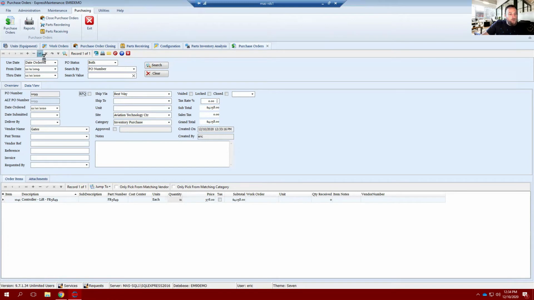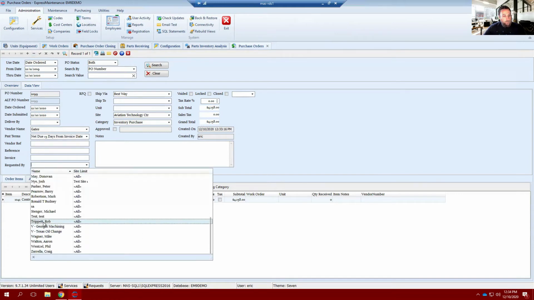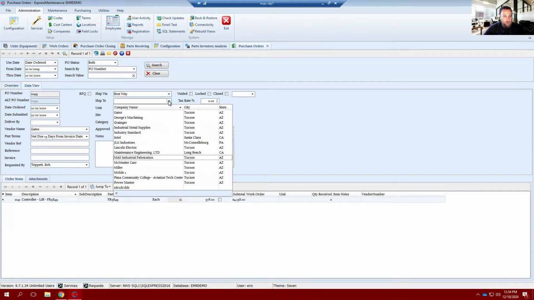So here the purchase order has a purchase order number, the date that it's ordered, the date that it was submitted, the payment terms. Here our terms are, we just have net 15, but you can adjust that from your administration menu going to codes. And then your terms right here is how you adjust those terms drop downs. Requested by, I always put Rob Trippett. And then we have the ship to.